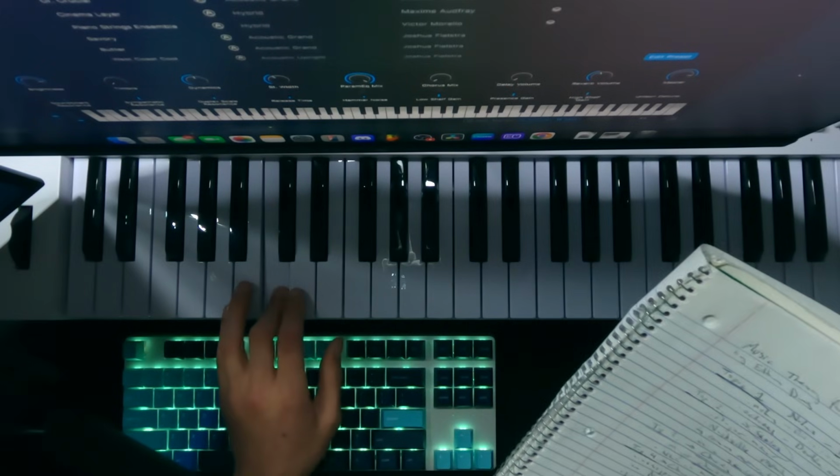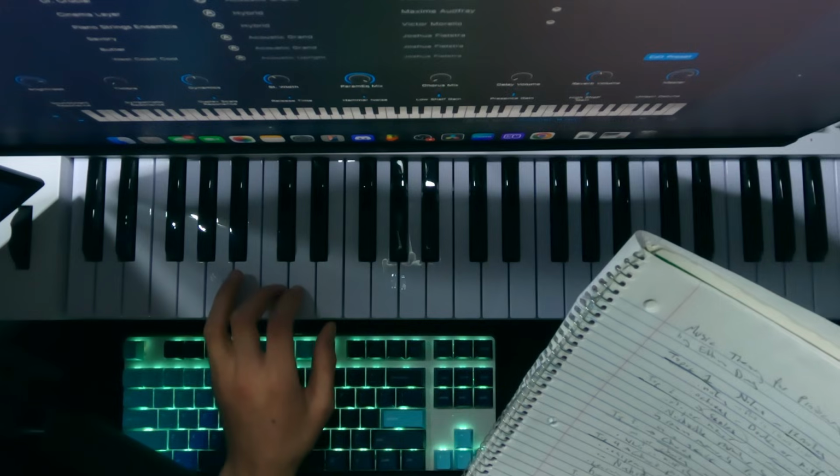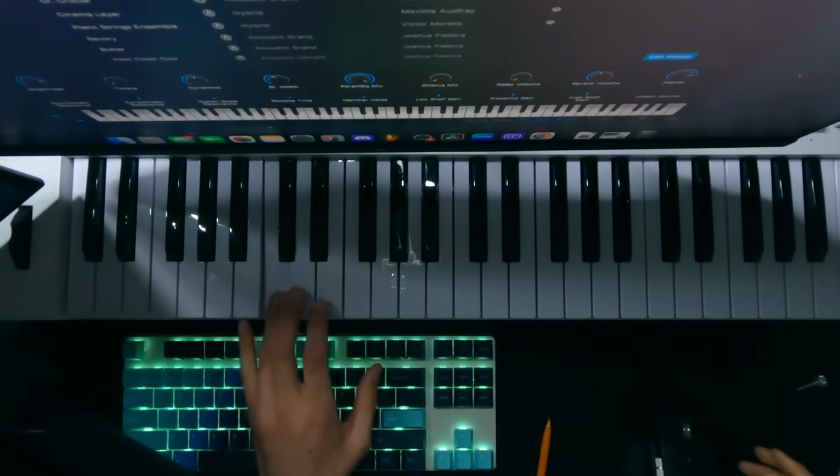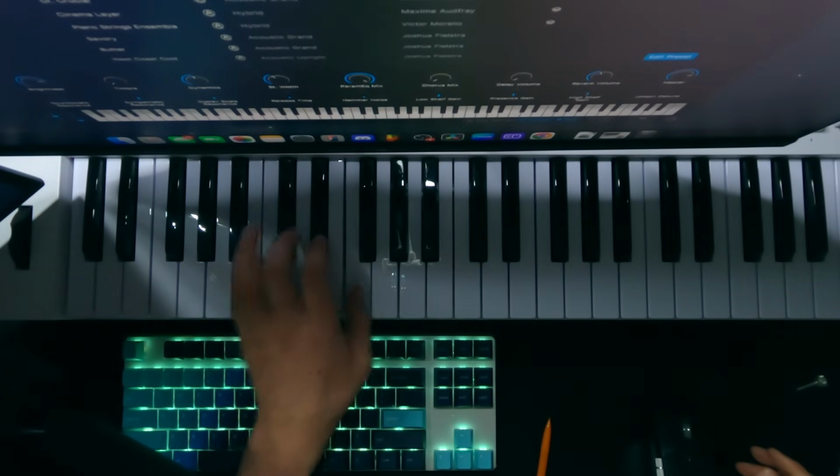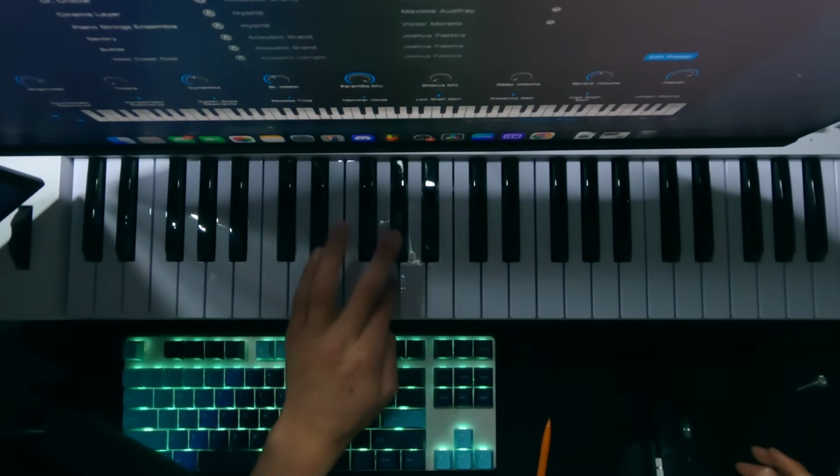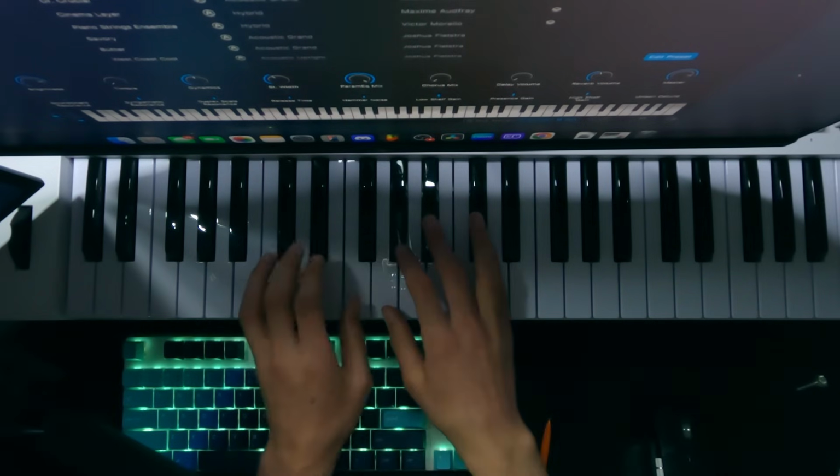All right, let's try to find a minor scale. Start on the root note. We're going to start with C. And we got to go whole, half, whole, whole, half, whole. That's a better way to say it. Whole, half, whole, whole, half, whole. So start on C. Whole, half, whole, whole, half, whole.